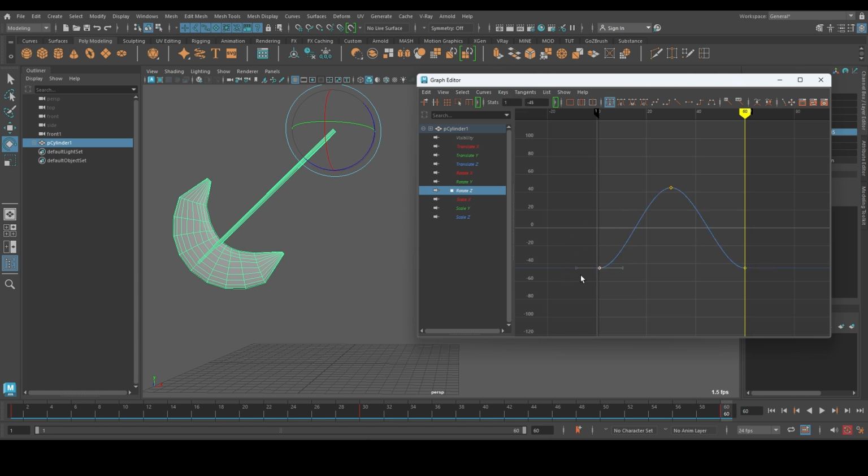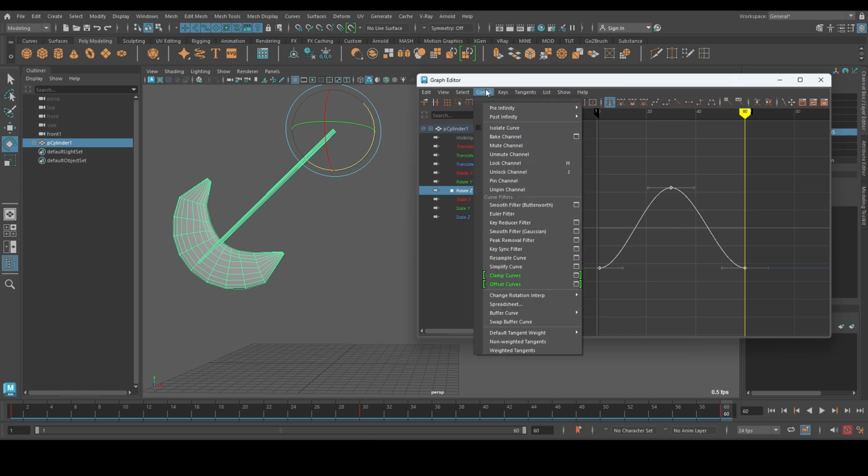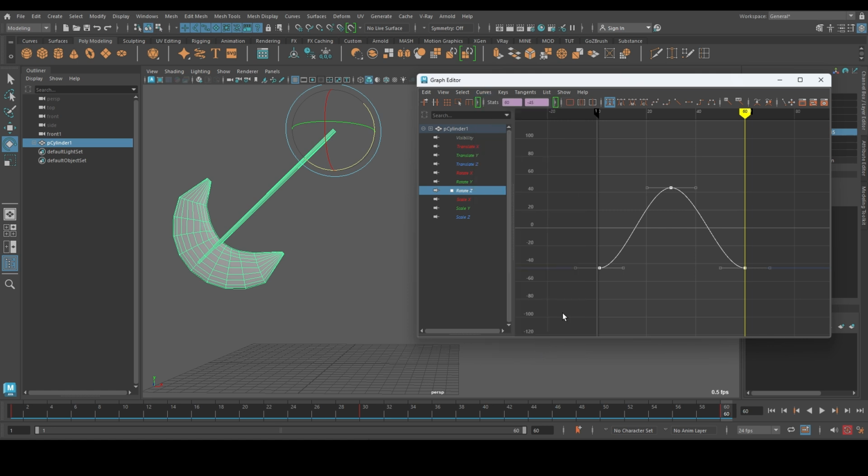So we select the key, and then you see there's a little handle. We're supposed to be able to move it, but right now it is locked because these are not weighted tangents. So let's select all three keys, go to curves and switch to weighted tangents, and you can see that the dot changes to a box. So let's try to click the box and pull it.